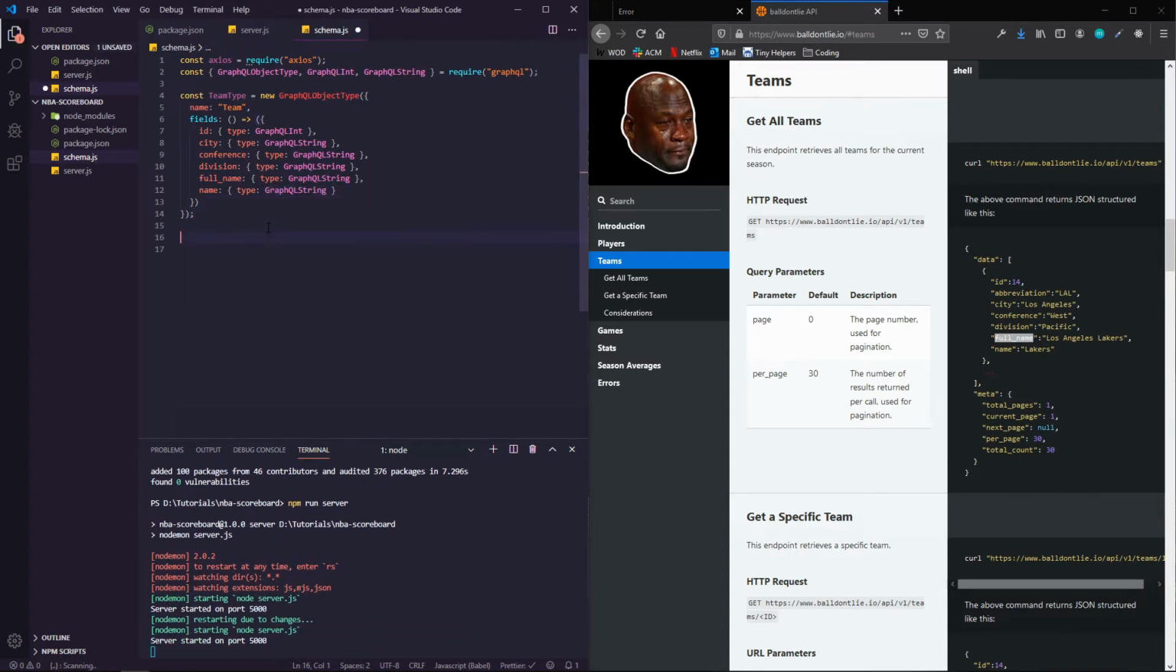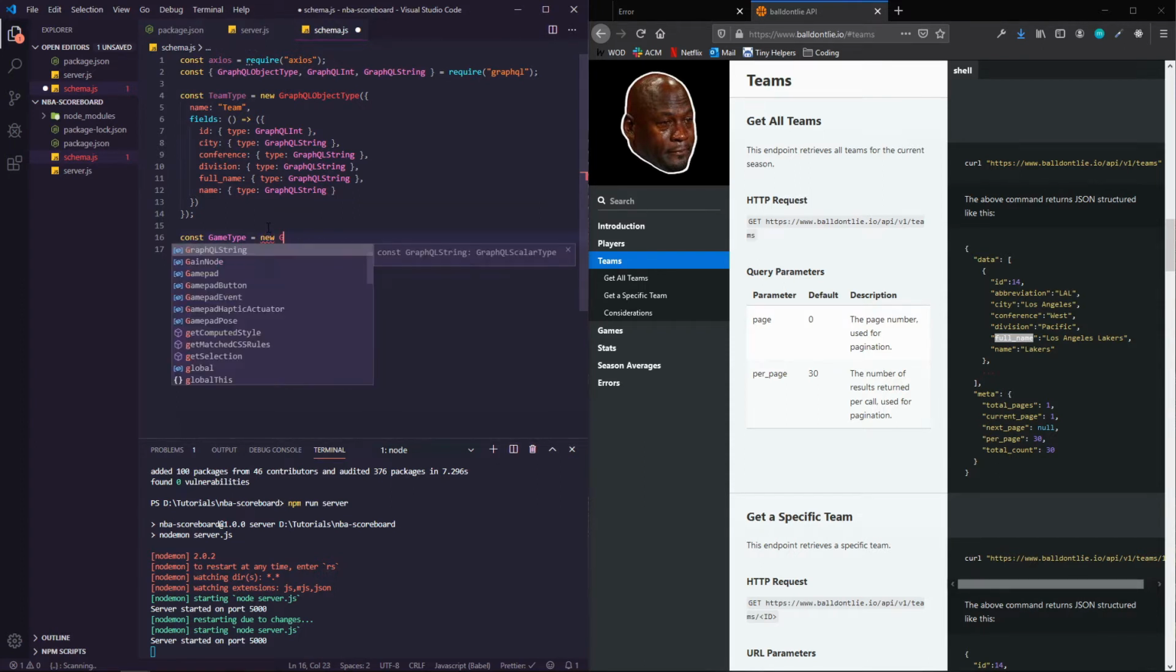We're going to make one more type, which is a GameType. Since we're making a scoreboard, we want to get information on specific games and get the scores, and if we're looking in the future, what time is the game at, what are the dates. So this will be a GraphQLObjectType as well.